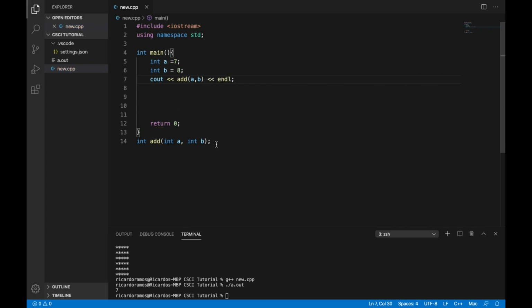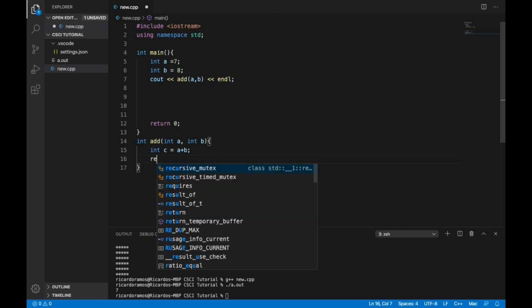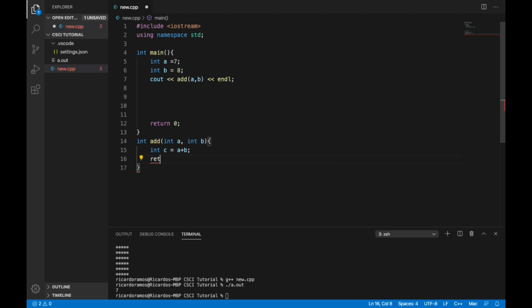Oh, first we need to define. Oh, show what this program does. So here we're gonna have integer, and then here we're gonna have c is equal to a plus b. And because this is a function, you want to return an integer, and so that would be our c.